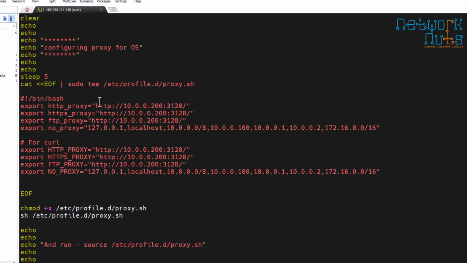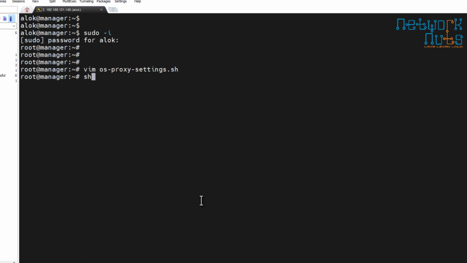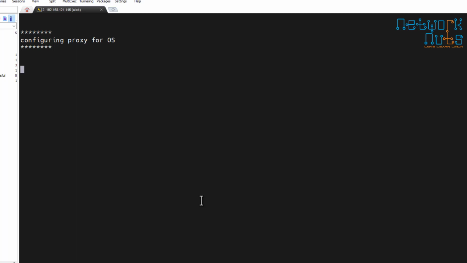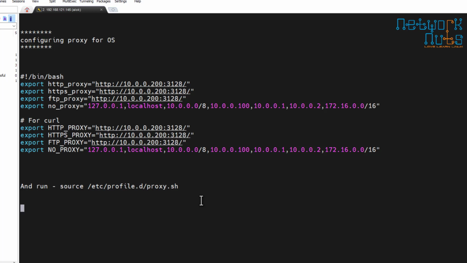Now what I'm going to do, I'm going to configure the operating system to use this proxy, and no proxy for the internal communication, for the Kubernetes internal communication, no proxy for the pod network. Even the service network will be a part of the 10, so I can skip that and run this script and then source it. So let's do it. I save and come out, just run the script, sh os proxy settings will help you a lot. It's going to configure all the things for you. Perfect. It's doing it.